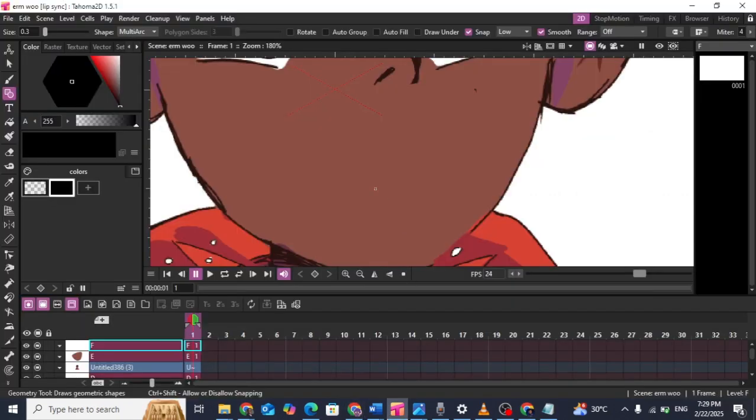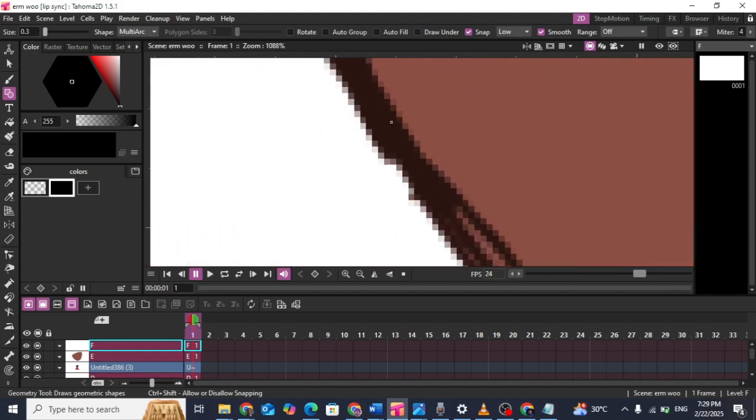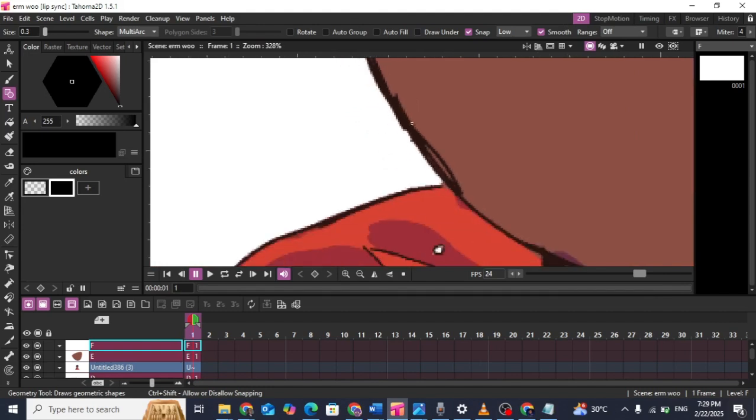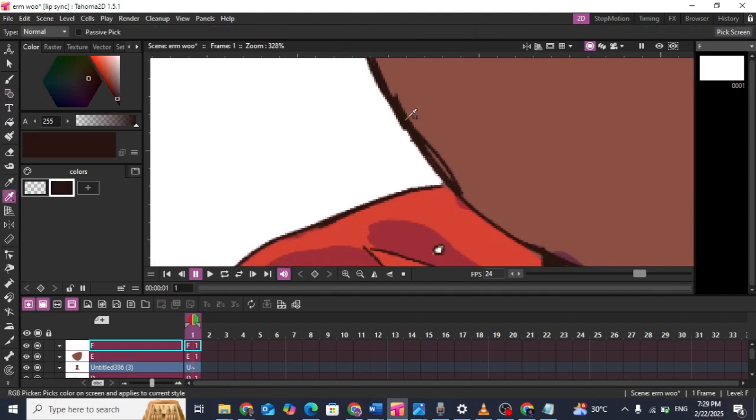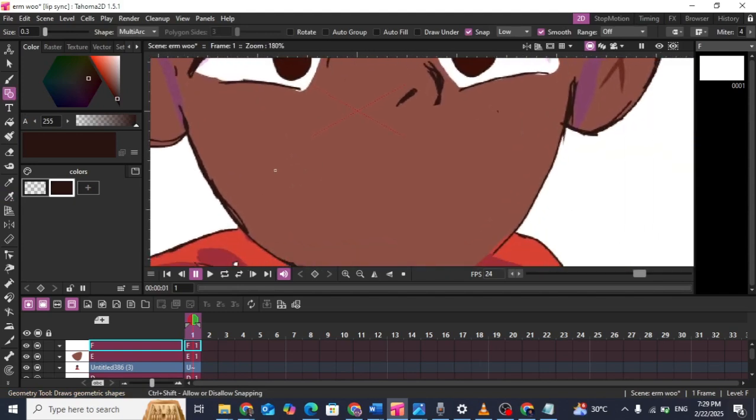So I'm going to go to Tahoma 2D, and I want it to be this color over here. So remember, I press R to pick this color. Now that we're all set, let us start making the mouth shapes. So the A is like an open mouth, so I'm gonna make that.